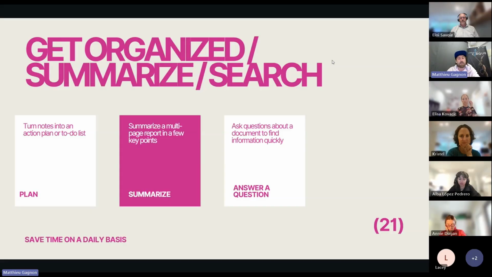So it can help give you a framework for a project, help take your hand and guide you through what is needed to create a project. I'll come back to Lacey's example a little bit earlier. It can help you plan how to create a nonprofit, for example.